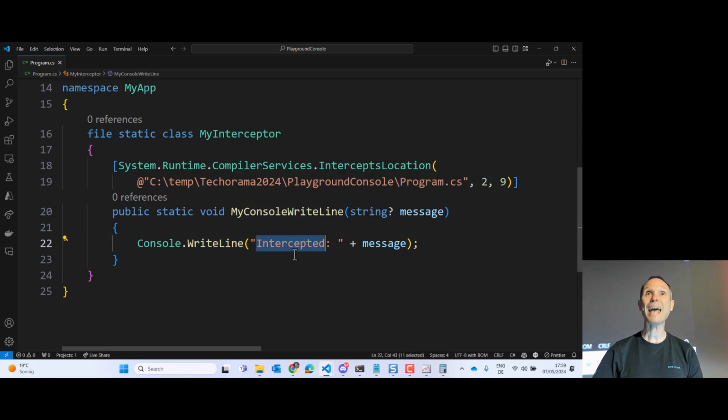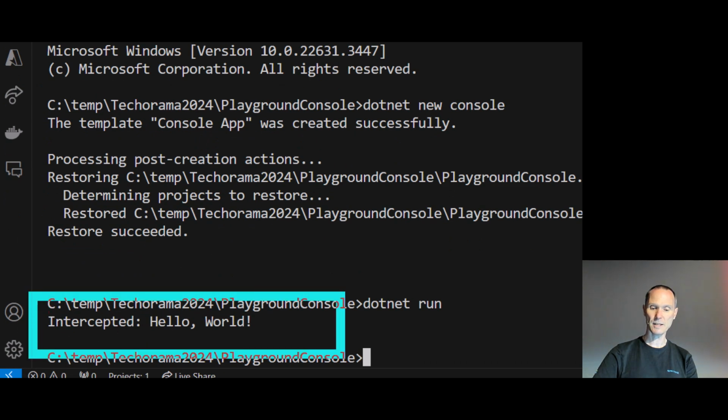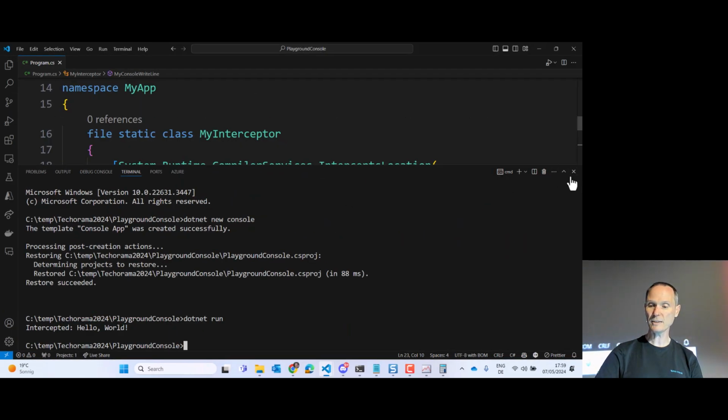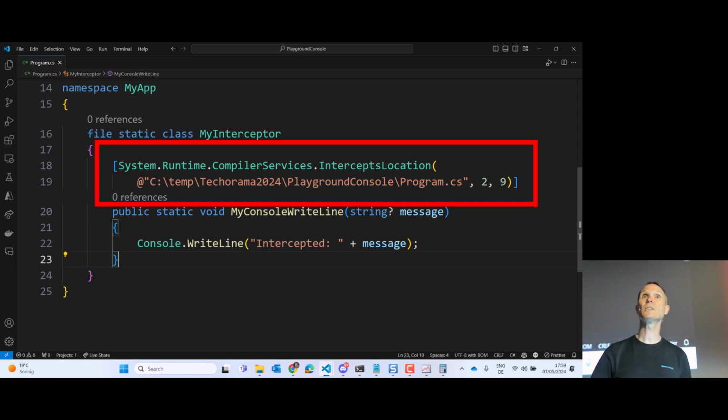I simply add intercepted colon here. So if I run this thing, .NET run, you will see that we get intercepted. See? That's the point of the interceptor. Well, obviously, nobody is going to write this code by hand. I just added this code for demonstration purposes so you really understand what interceptors are in the background.